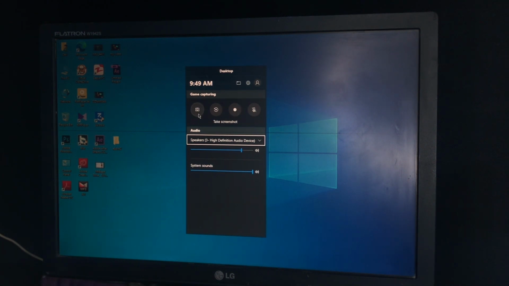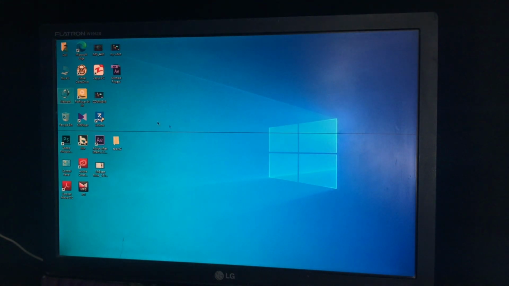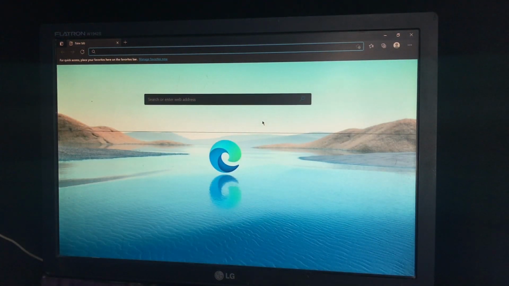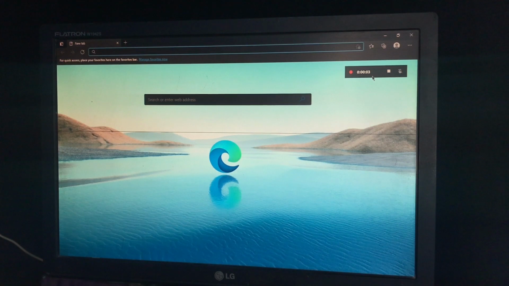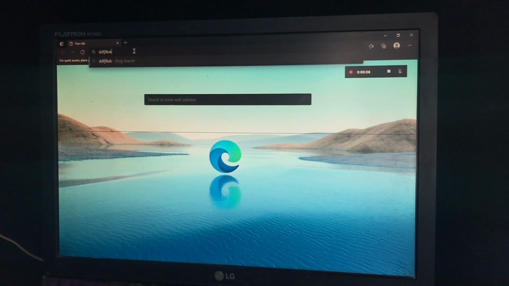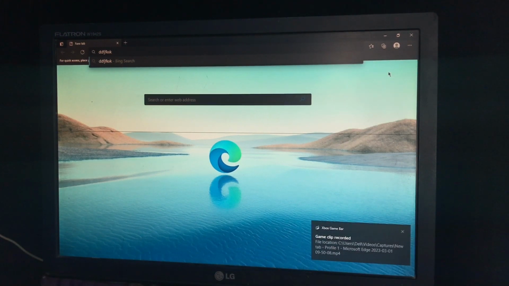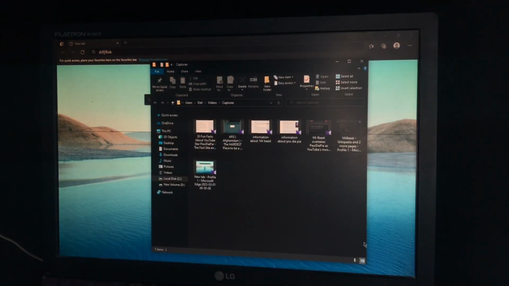So I'm going to test this, for example. I'm going to go on Microsoft Edge and I'm just going to click Windows plus G, and as you can see it's going to bring up this option and you can click on start recording. So as you can see it starts recording my screen. It's recording right now. I'm going to turn it off by clicking on this option, stop recording, and as you can see this game clip here, my video is saved right here.